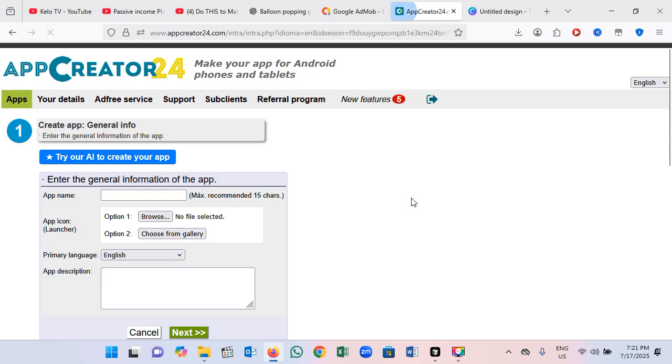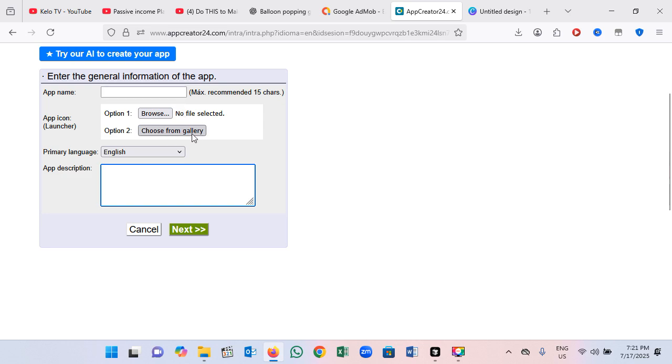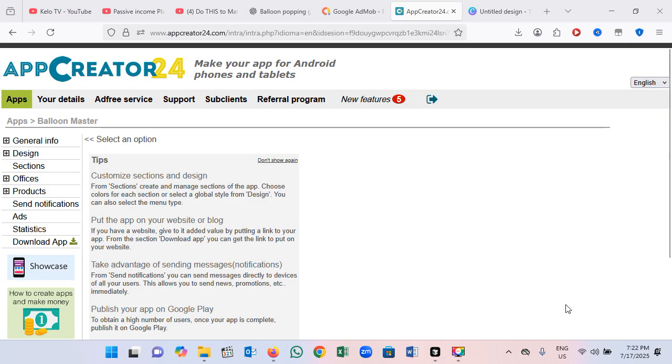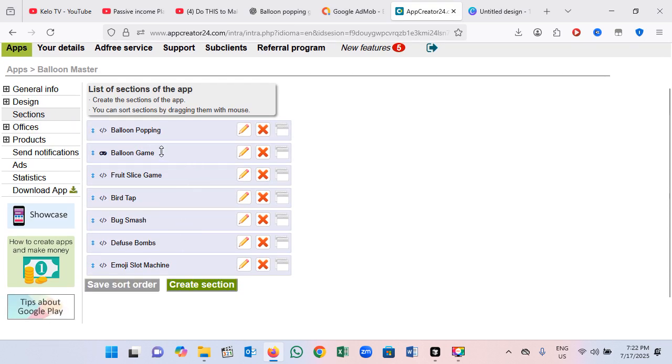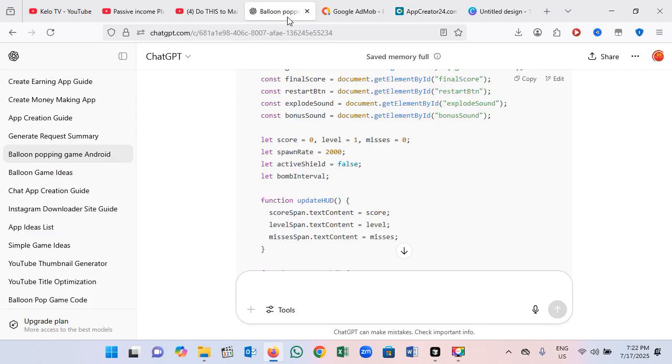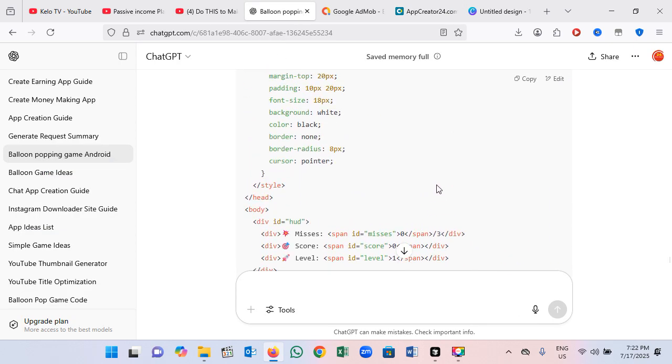You click on create, and you put in the name, the description, and the logo, and you click next. Once you go, you're also going to go to save and next, and you're going to head up to here. What you do here is go to the section where we're going to add all the code, each of the names ChatGPT generated for us.